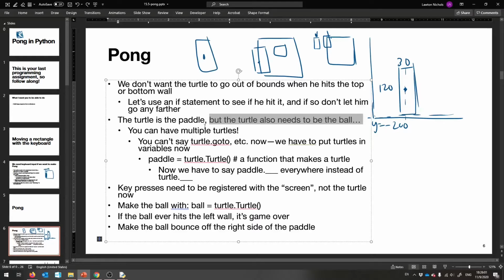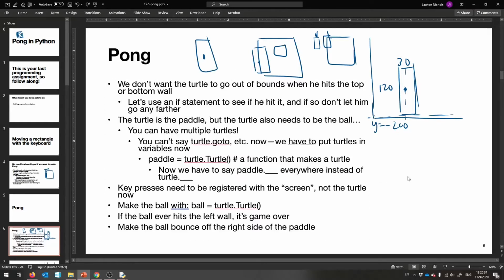The solution is, you can have multiple turtles in your program, which is weird. You just have to give them variables now. So you can't say turtle.goTo or anything else like that. Now you have to say, hey, my turtle, its name is paddle. Make a brand new turtle. turtle.Turtle, with a capital T, is a function that makes a turtle. You can think of it like that. So now we have to say paddle.goTo instead of turtle.goTo. So let's do that, and then we can finally add the ball separately. So we're going to make two turtles, is the idea.